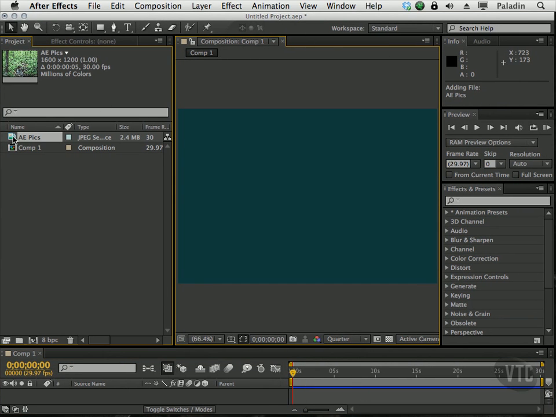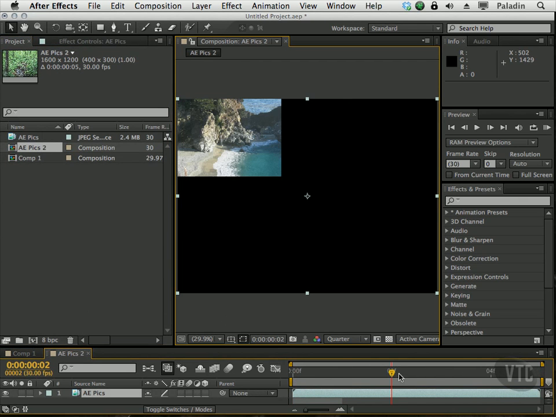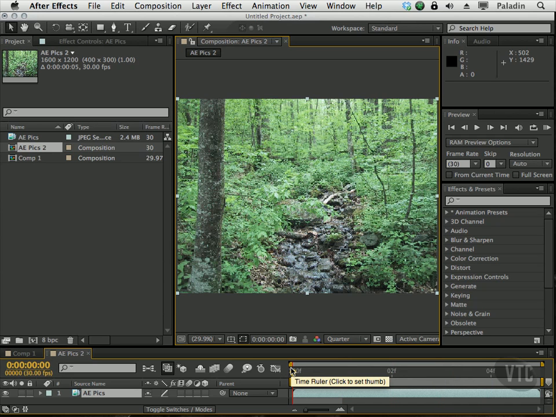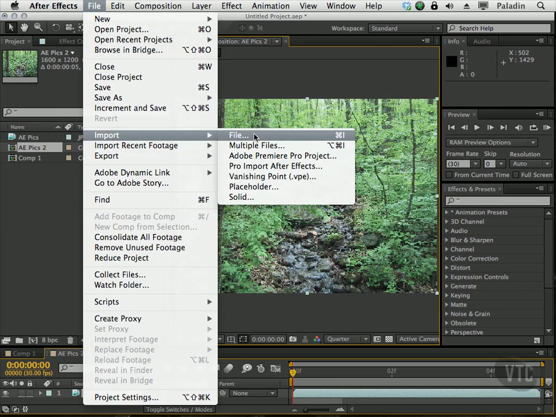What I can do, of course, is I can just drag these down here again, and then when I scrub the timeline, it will cycle through all the images. Right, so that's just a few ways you can bring images into After Effects. Once again, by going to File, Import for one file, for multiple files, or even dragging a folder.